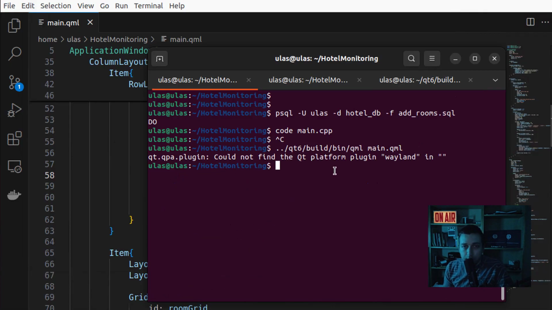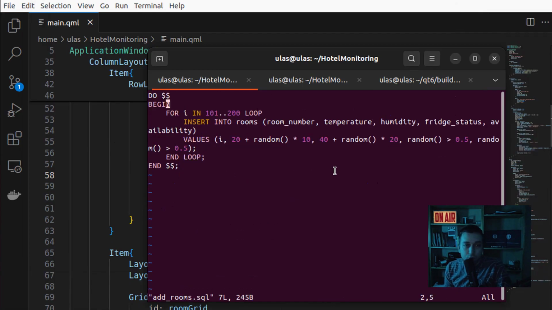To do that, I created here an add rooms SQL file. You can also copy paste this to here. I think it will work, but I like to keep it in another directory so that you can use it in another command line. It will insert, just running this command in a for loop, like 100 rooms, 100 rows, I think, if I haven't made any mistake. So just some random numbers.